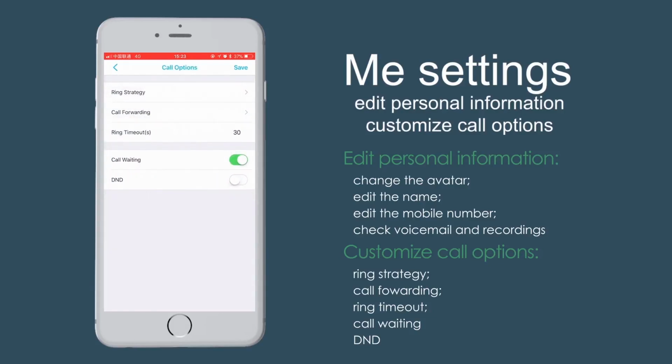Now, we're in a call. At the same time, another call comes in. We can choose to hold the first call or just hang up to deal with the new call. Anyway, back to call options. The D&D option is also available.